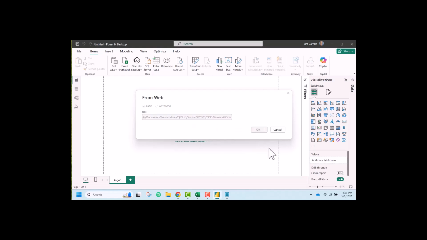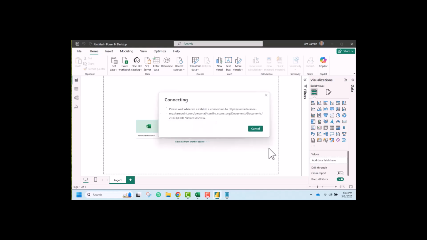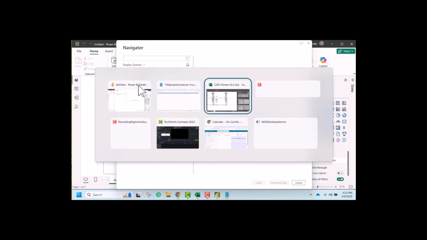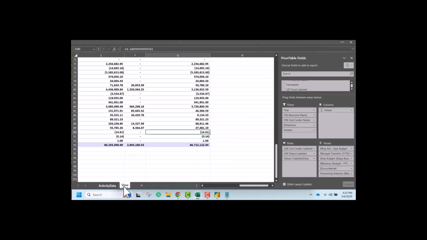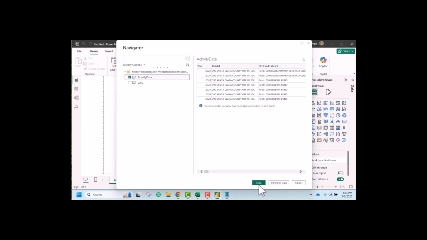And I click OK. And because I'm logged in to Power BI as my email address, jcarrillo, and that file was created under the same email address, it's taking me directly to the file. If I look at the file, I've got two worksheets, activity data and view, and I see those two worksheets here. So I'm going to choose activity data. It shows me a preview of the data, and I'll click load.